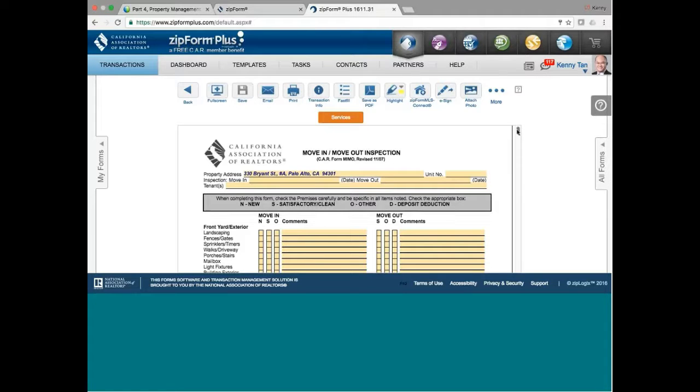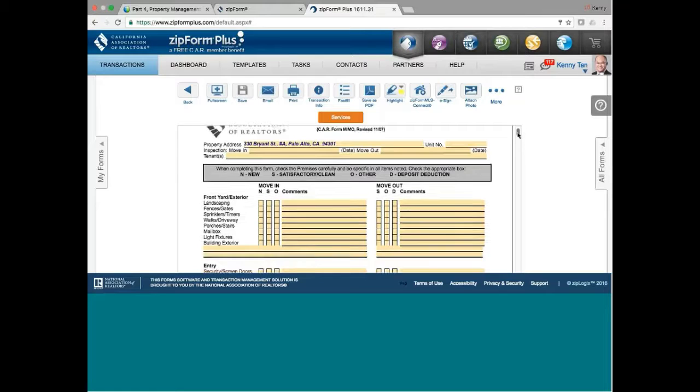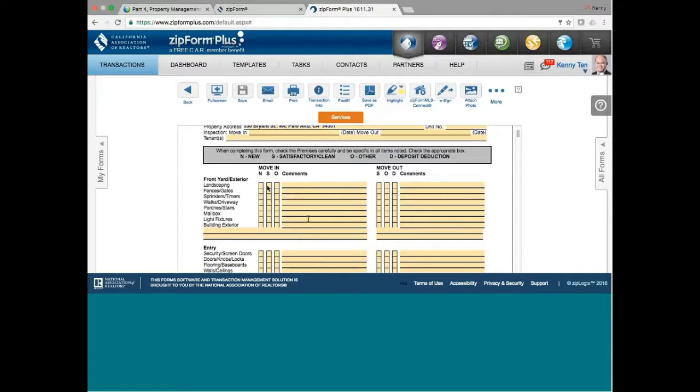The purpose of this form, we call this the memo form, is to make sure landlord and the tenant are in agreement on the conditions of the property at the time possession is delivered to the tenant, and also at the time possession is delivered to the landlord when the tenant moves out. So you have the tenant check the appropriate boxes.